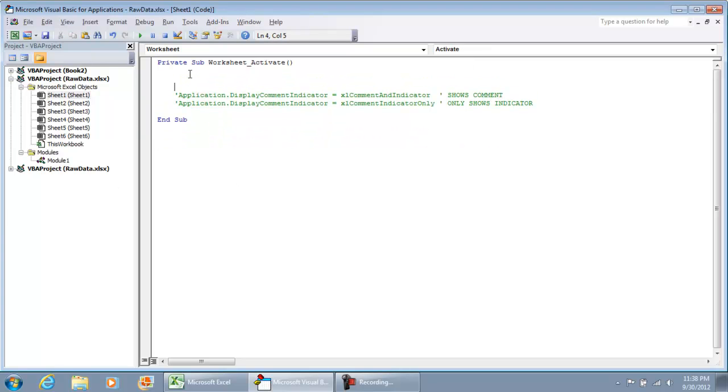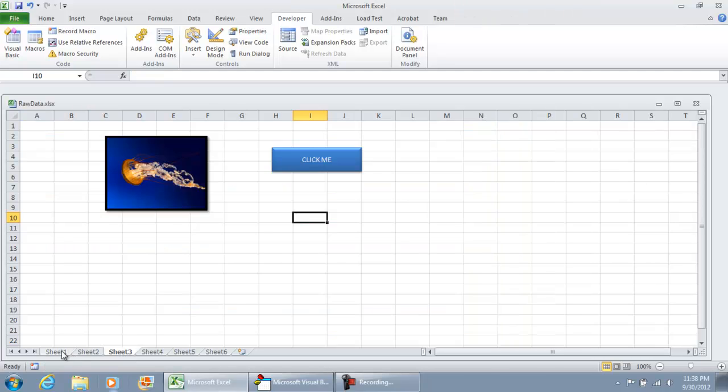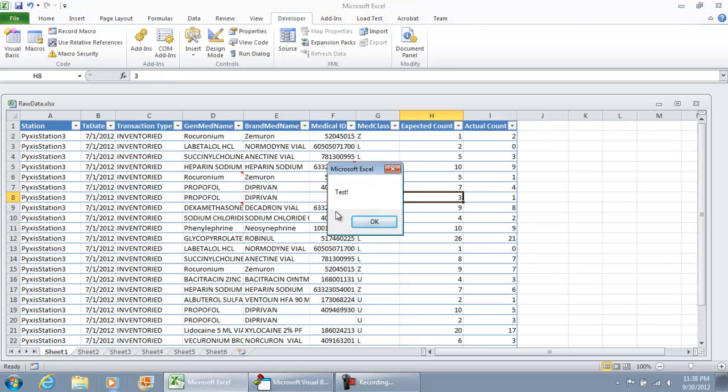So to show you where we're at so far, I'm just going to do a message box test and show you what this does. If I'm in sheet 2 or sheet 3 and then I activate sheet 1, we get the message box that says test. So we want to replace this code, put like a 5-second delay, and then put the code to show the comment and then hide it. Well, to show the comment first, 5-second delay, and then hide. So I'm going to click OK here.